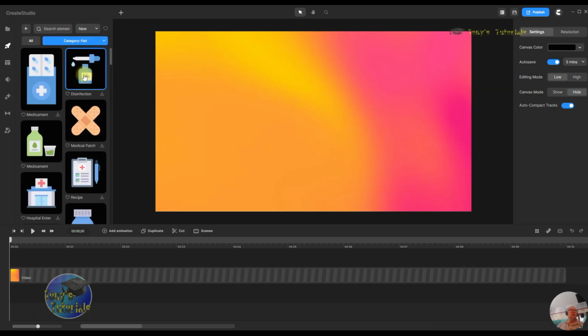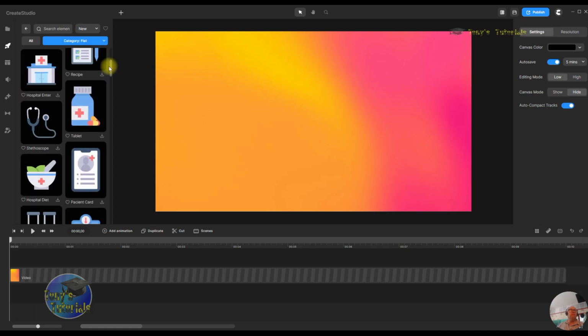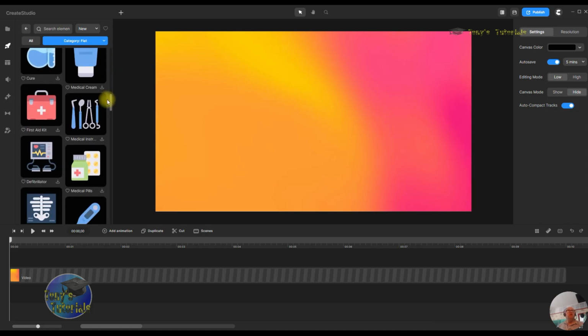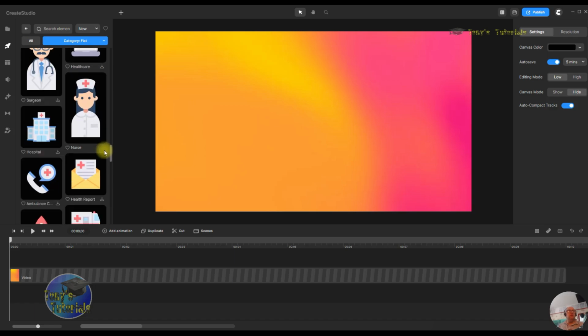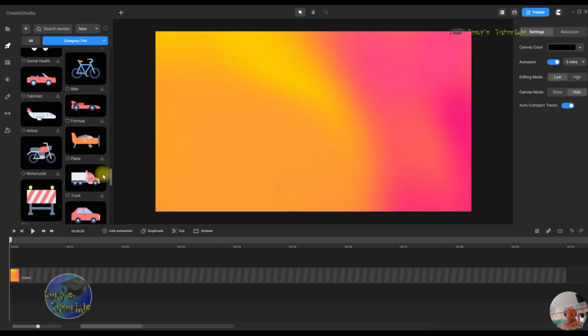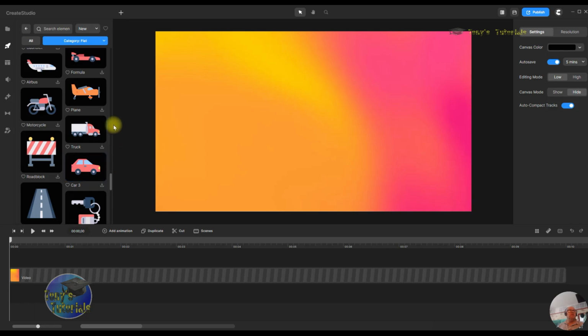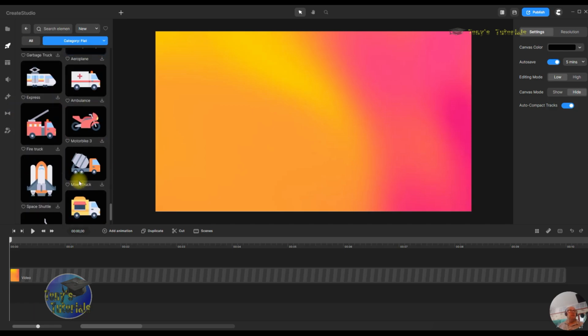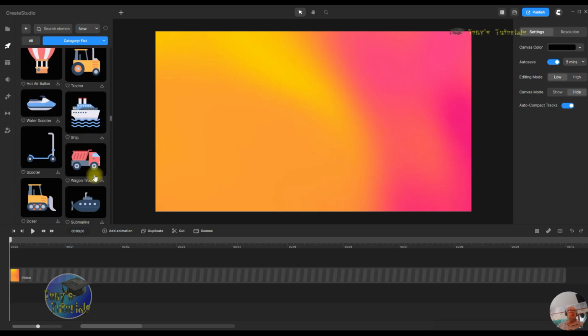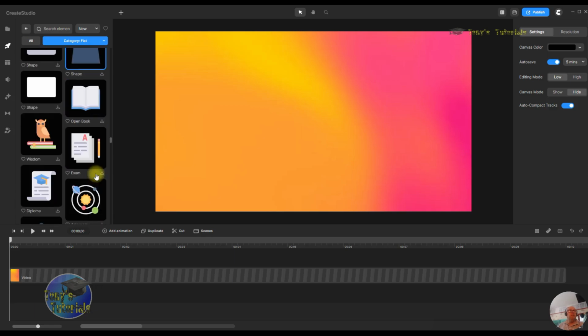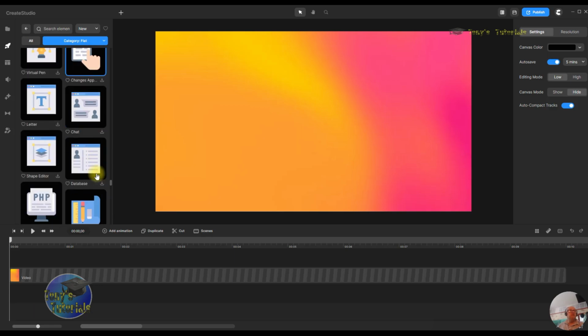Then you've got some more flat images for things like 2D animations. You've got characters as well and stuff like that there, with all the different vehicles available. That's pretty useful for them. Quite a lot there. There's a ton of stuff.